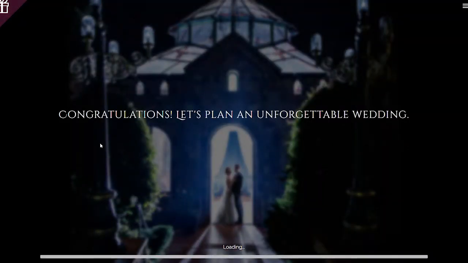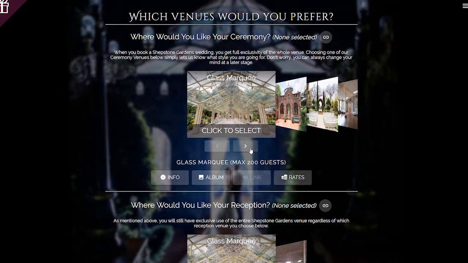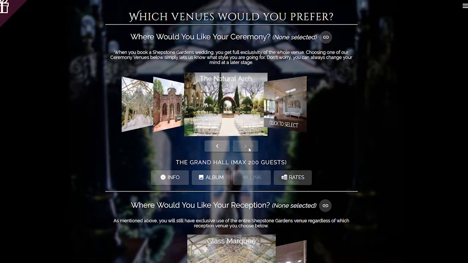The platform now welcomes us by saying, "Congratulations, let's plan an unforgettable wedding." We are now going to go on a 7-step journey to plan the perfect wedding at this venue. Step 1 is all about the venue. We will select our ceremony venue by going through all the different options that the venue has to offer.